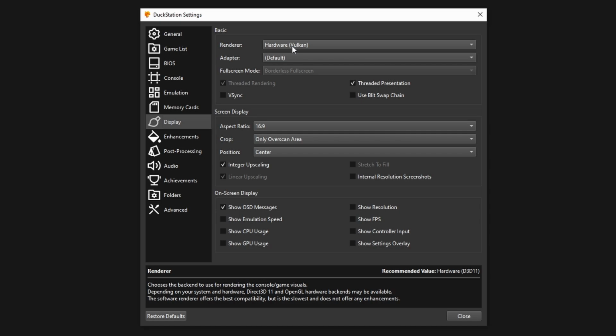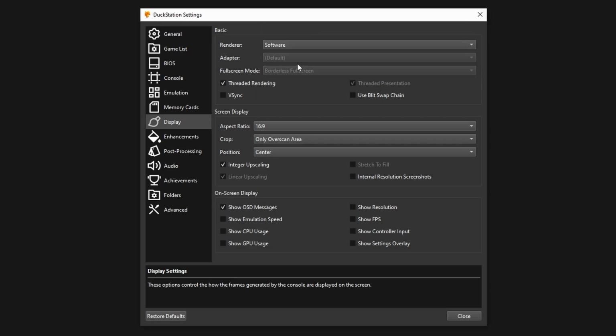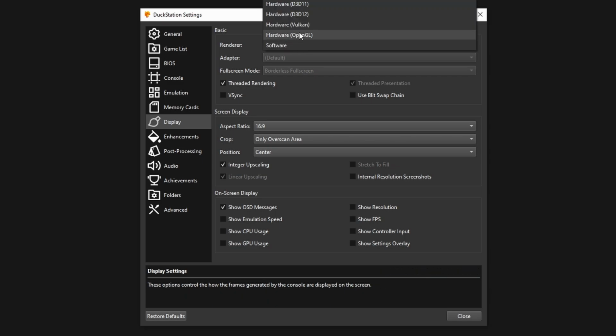Under display, we've already gone over it, but you have your hardware renderers, you have your software renderers, all the different things you need here. You'll see under adapter it goes to default. That'll just pick whatever GPU you use. If you want the original PlayStation 1 look, pick software. If you want those enhancements, I recommend Vulkan.